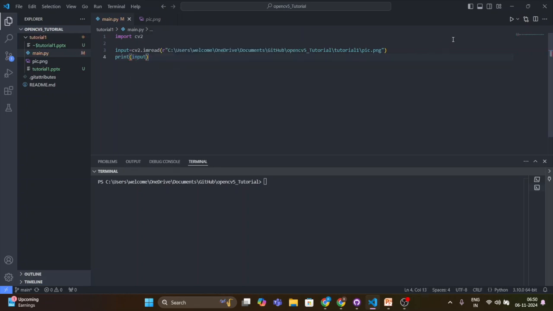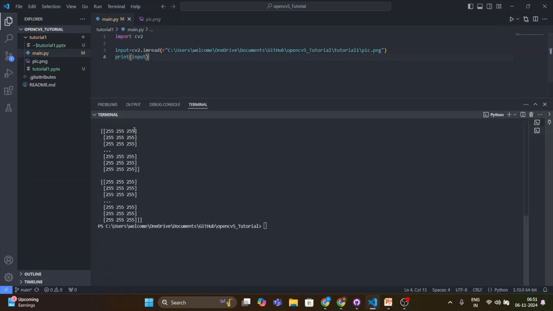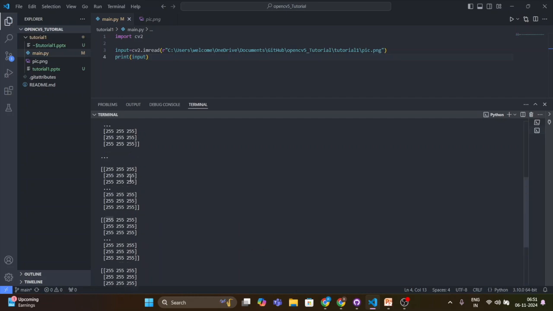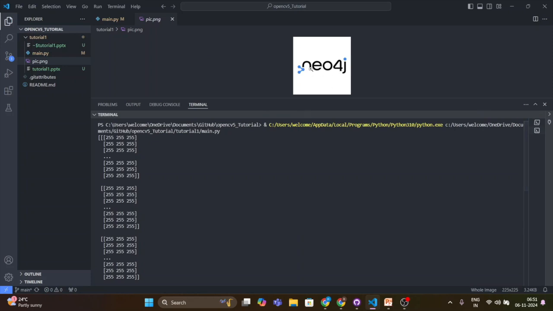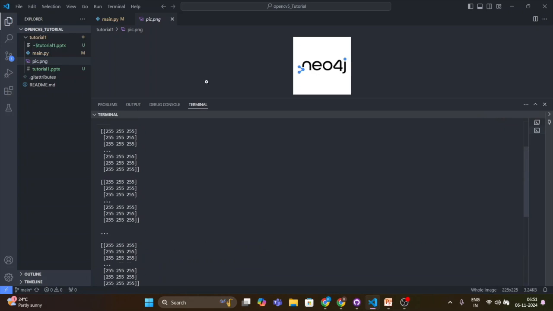Basically every image is represented as a multi-dimensional NumPy array with 3 channels, and each channel value ranges from 0 to 255. 0 means black and 255 means white. If you see here, it's a multi-dimensional NumPy array with 3 elements, and each element represents one pixel, and 255 means white. 90% of my image is white, so in most cases you will see white, and in some cases this part will be black. You cannot print everything here, so some parts are out of scope.